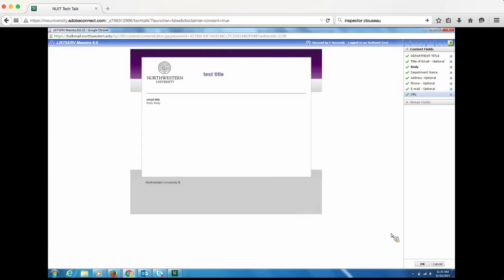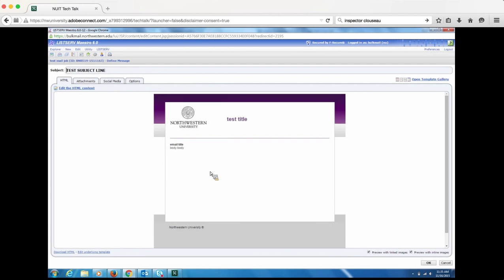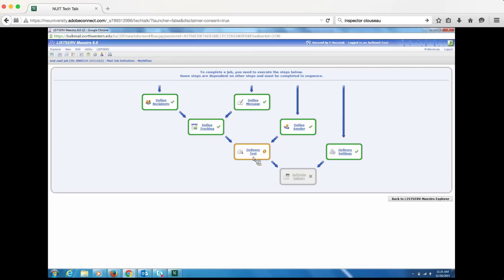Okay, so once we're done defining our placeholders, we're going to click OK, and that's going to take us back to our define message field. And if everything looks OK, go ahead and click OK, and it'll take us back to the delivery test since we modified the message. So I'm going to go back to our completed jobs. Let's pretend that we've already authorized this job and we're ready to move on.